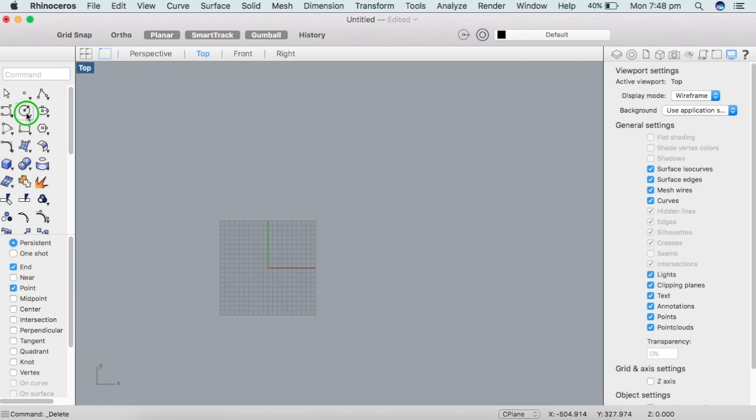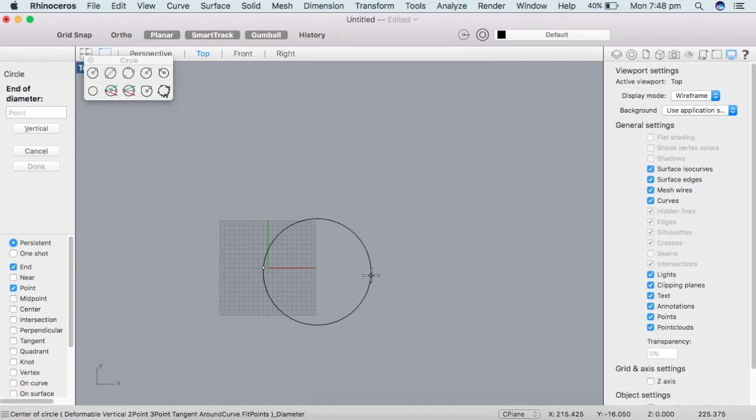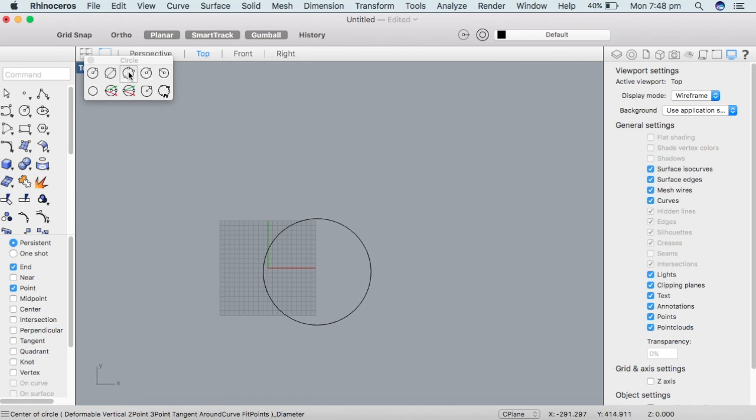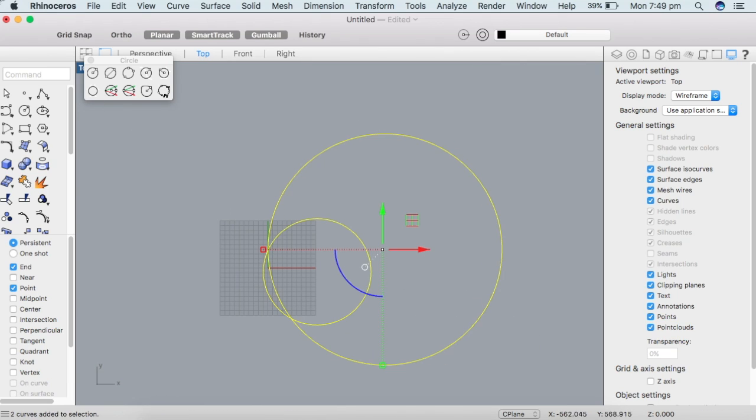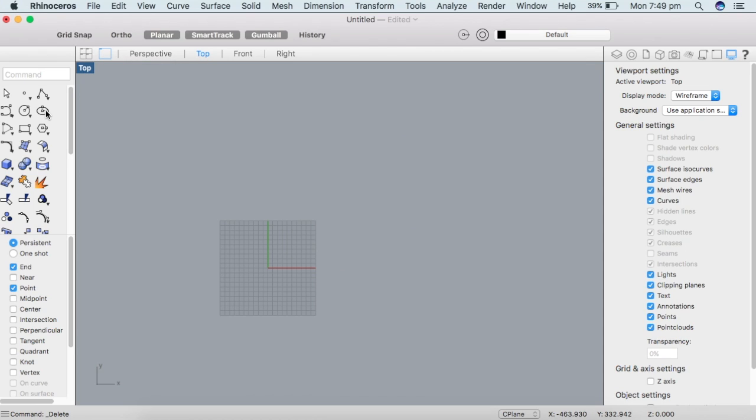Other types of circle, keep on pressing and right click and you'll get the options. Right here, you have a diameter circle, you can enter the diameter. You have a circle with 3 points, so 1, 2, and then you want it to go in somewhere between. You press in the third point, right? So that's a circle.